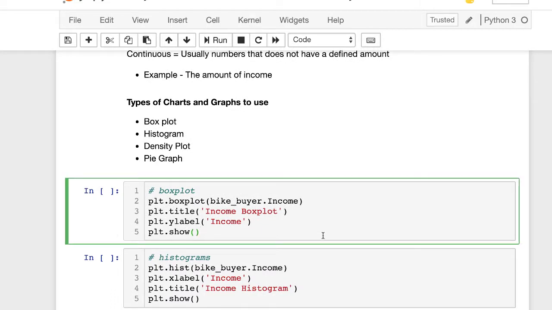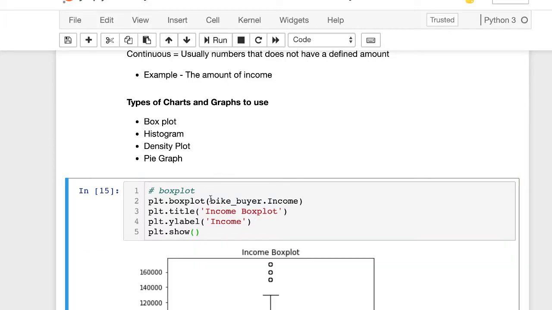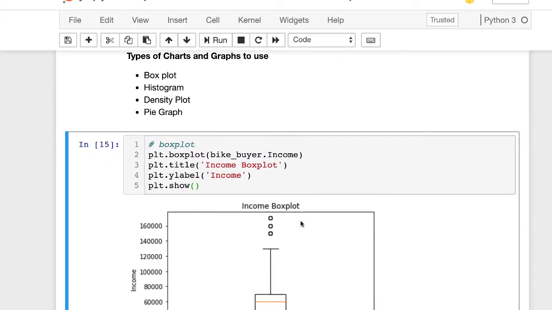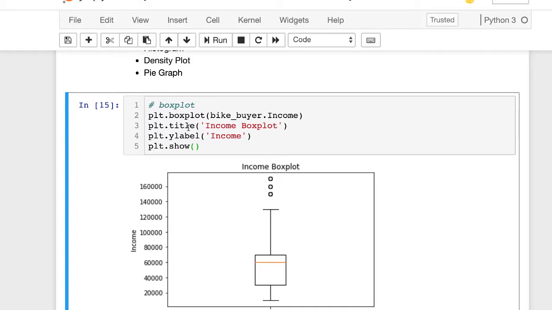So, for example, I want to know what's going on with the incomes of my customers, so I can do plt.boxplot if I want to create a box plot. And then bikebuyer.income. Give it a title, plt.title, give it a y label, plt.ylabel, income right here.